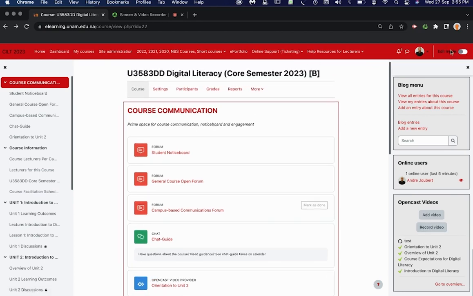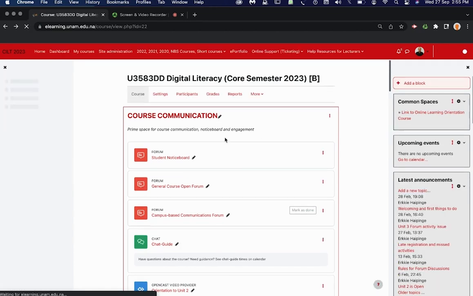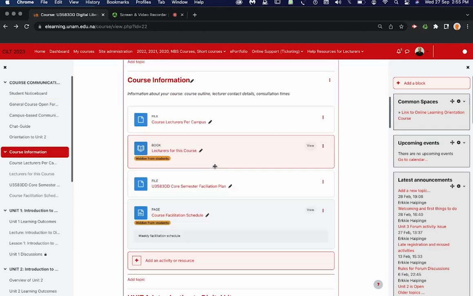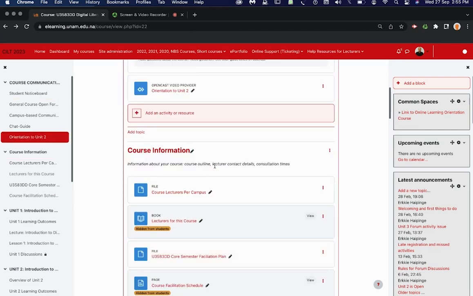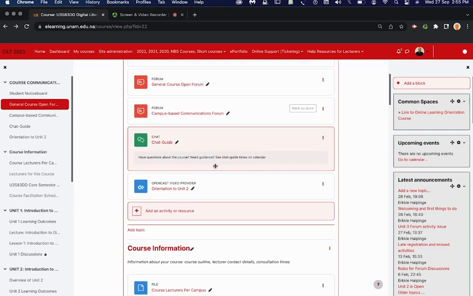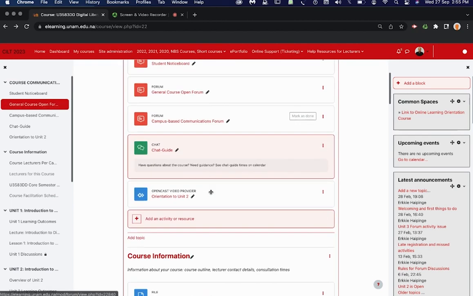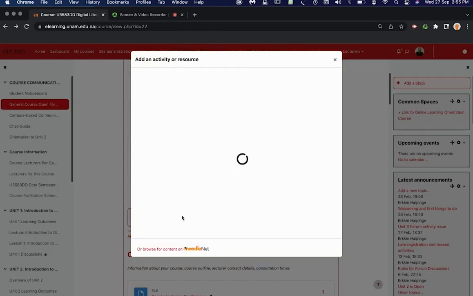First of all, you're going to select turn editing on. So we're going to turn edit mode on. Once that is done, we're going to scroll down to the section where you want to add the video content. I'm going to add it right in here under course communication so students don't miss it. I'm going to click add resource.